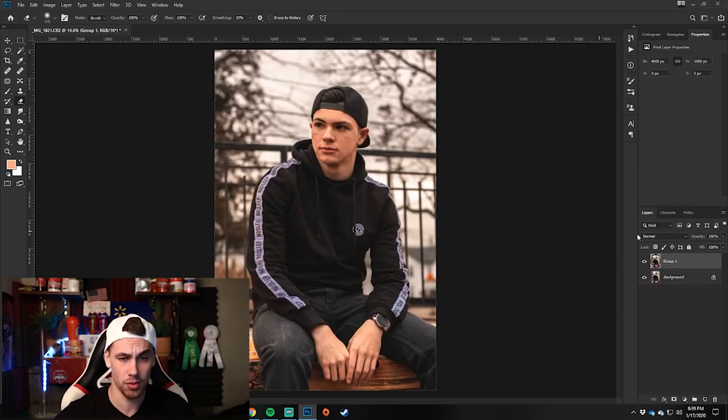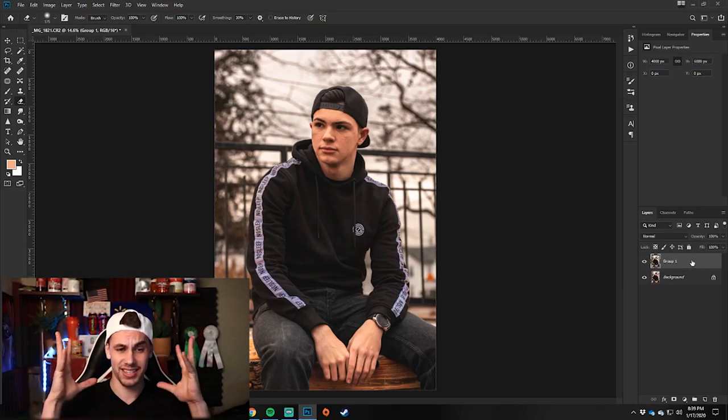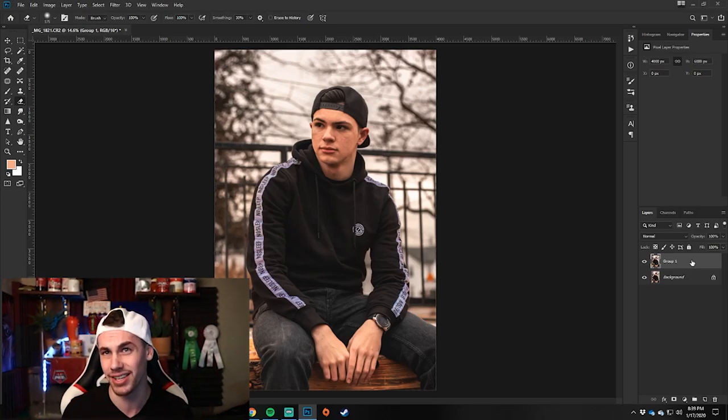Alright guys, so I did all my major retouching on his face and stuff like that, so you can see the before and after here. And that's all fine and dandy, but now we're going to get into how to eliminate that different coloring happening inside your image that you don't want to happen.